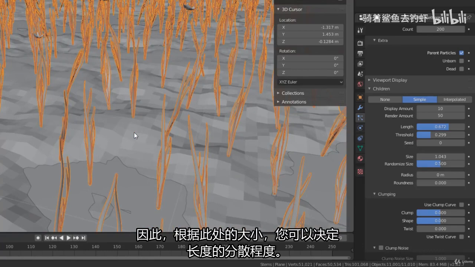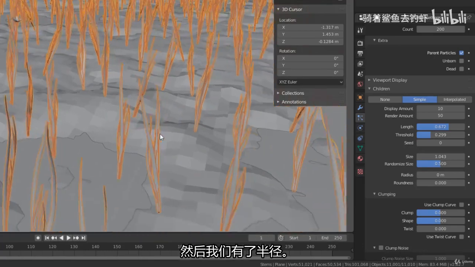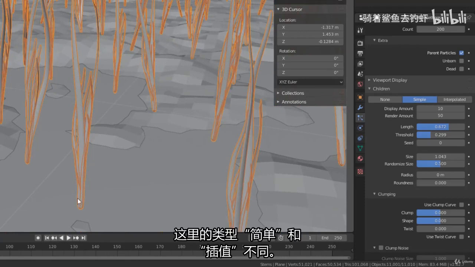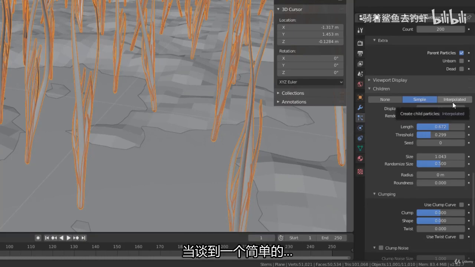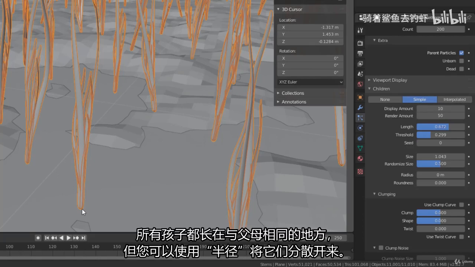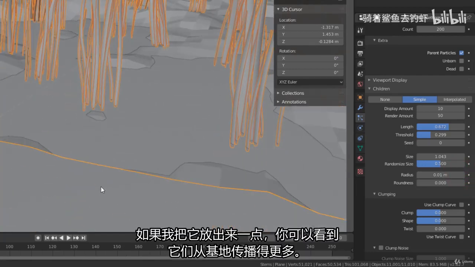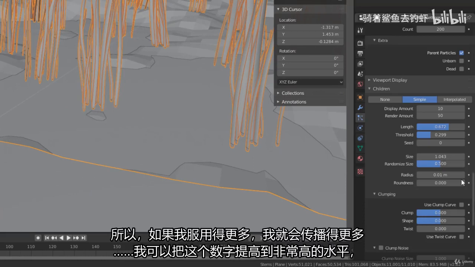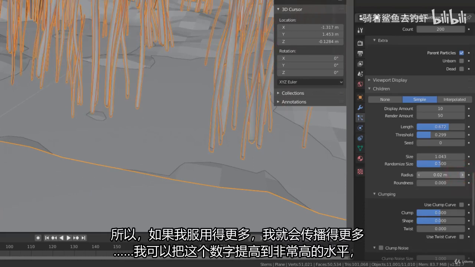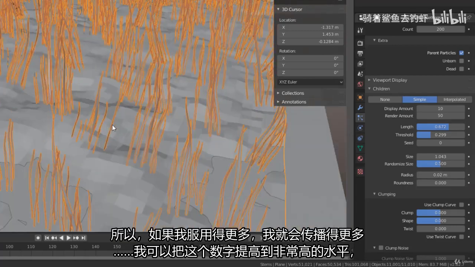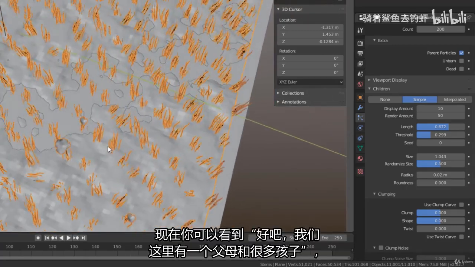And after that, we have what is called the radius. Here, the type is simple and interpolated, and that is a different thing when it comes to simple. All the children grow on the same spot as the parent, and I told you that. But you can scatter them out by using this radius. If I just put it out a bit, you can see that they are more spread from the base now. And if I take it even more, you can see it gets more and more spread. And I can take that number really, really high up.